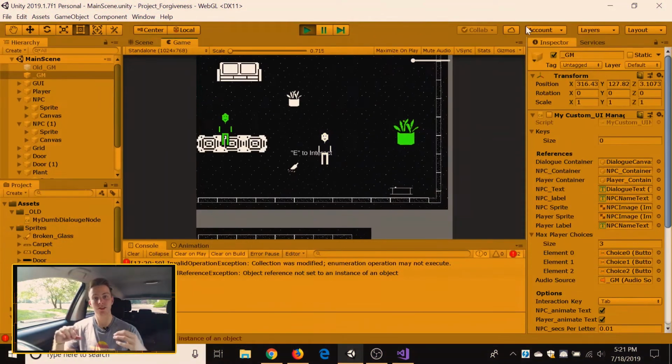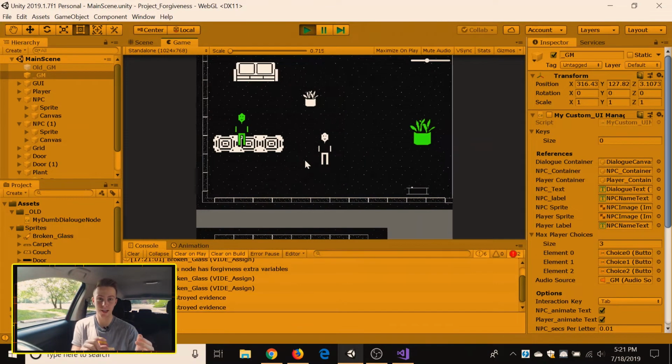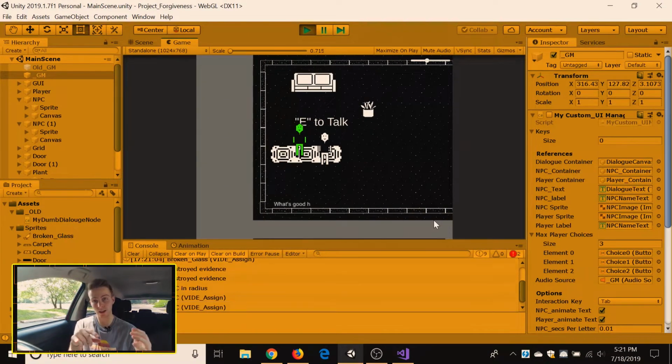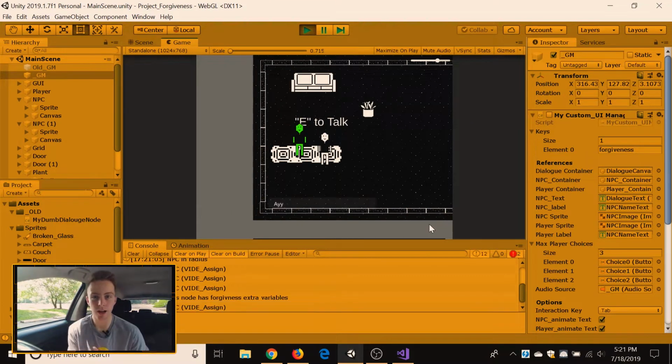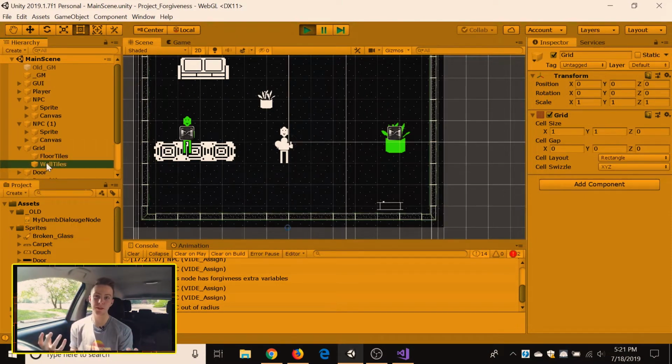On Thursday, I changed some of the collisions with the walls. There's actually this really cool editor in the sprite editor that allows me to change where the collider is on the tile map. I also made it so in order to interact with evidence on the floor, you have to press E, just so it's like an NPC.